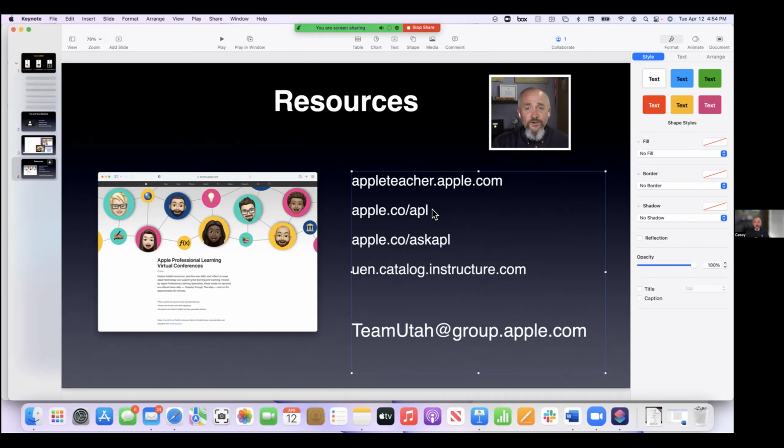One of the other things, or two of the other things, is number one, apple.co/APL, and notice it's not .com, it's .co. What that'll do is it'll take you to a website that looks an awful lot like this one over here. Basically, we are offering free professional development opportunities every Tuesday, Wednesday, and Thursday for teachers nationwide. And so if you go to that website and you click on it and you do a little bit of scrolling right there, what it's going to do is give you the opportunity to go through a training every Tuesday, Wednesday, Thursday.